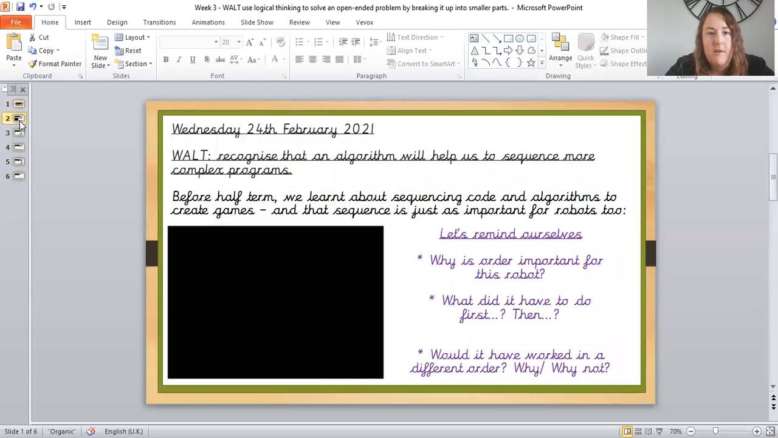Before half term, we learned about sequencing, code and algorithms, and we created our games. We also learned that sequencing is just as important for robots too. And we watched this little video that I'm just going to recap with you.